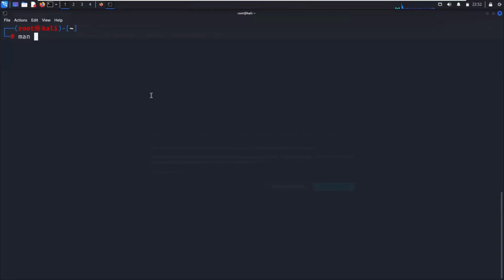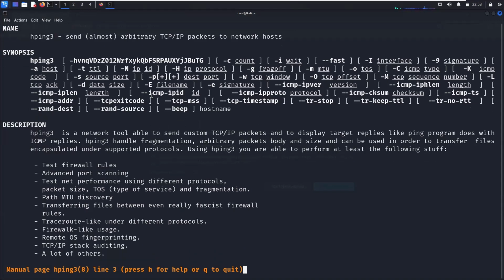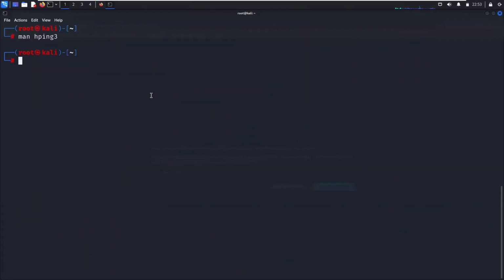Just type man hping3. This is going to open the manual page of hping3 for you. You can see hping3 sends almost arbitrary TCP/IP packets to network hosts, and many of the options and descriptions you can check. Of course, I cannot get into everything, but I'm going to show you most of the things.